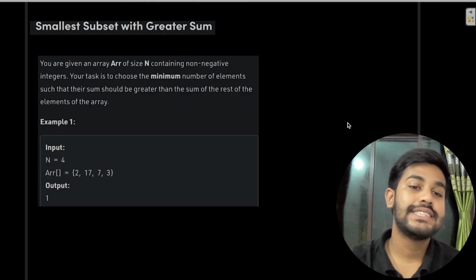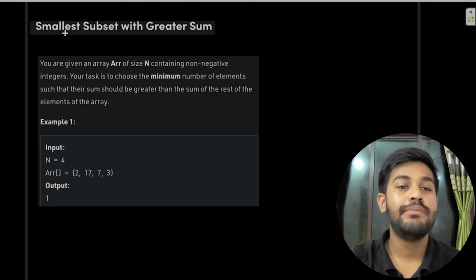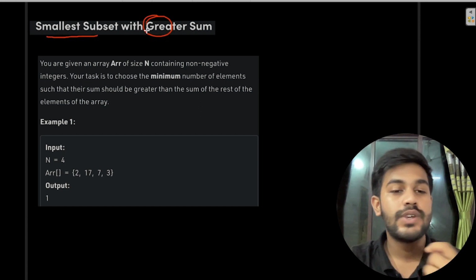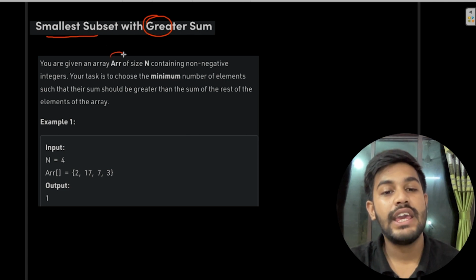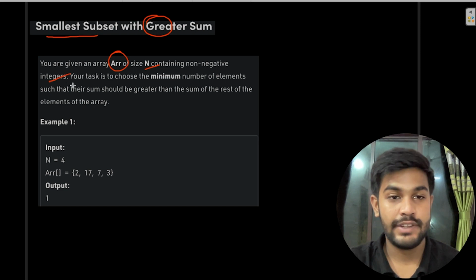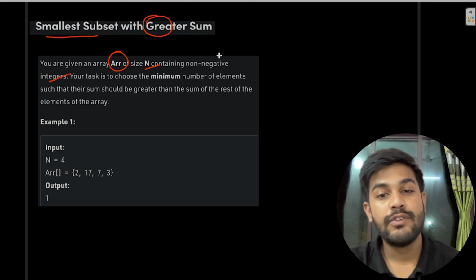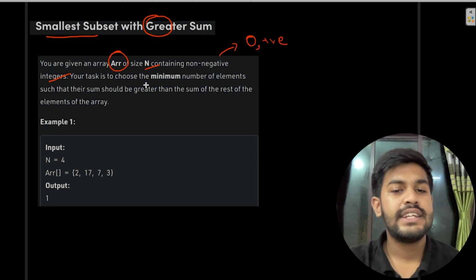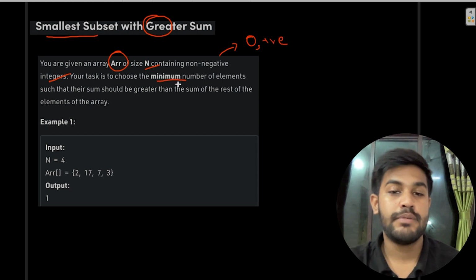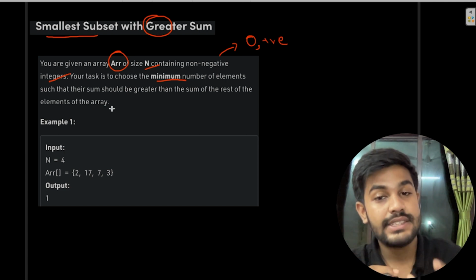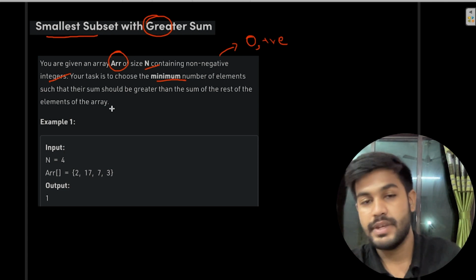Today, we would be discussing the problem named smallest subset with greater sum. In this problem, we are given an array ARR of size n containing non-negative integers. That is, it would contain 0 and positive numbers. And the task is to choose the minimum number of elements so that their sum is greater than the sum of the rest of the elements.